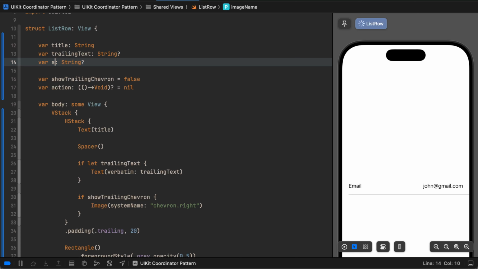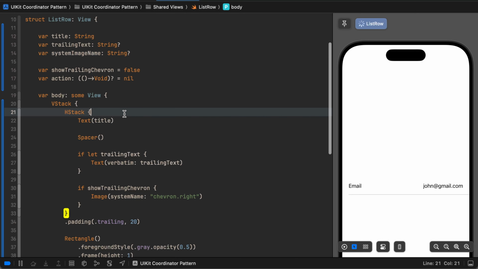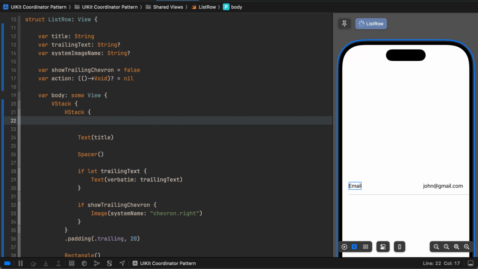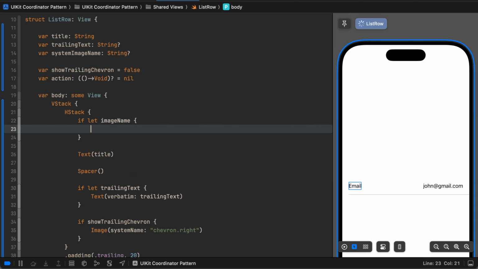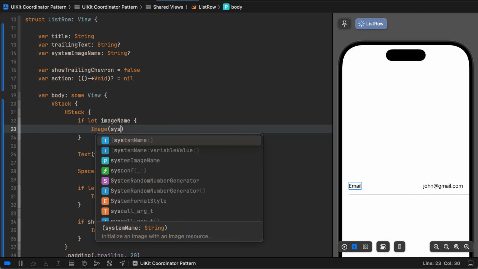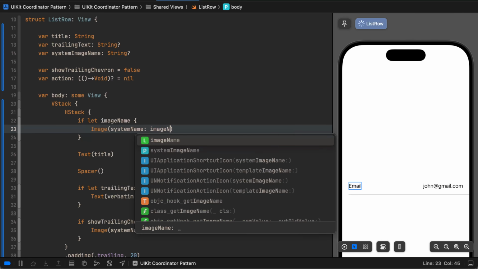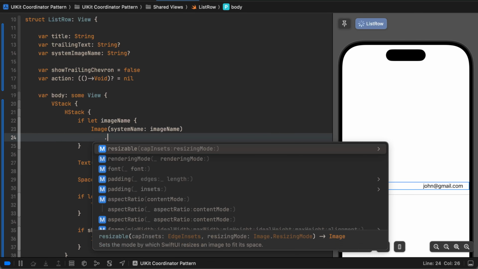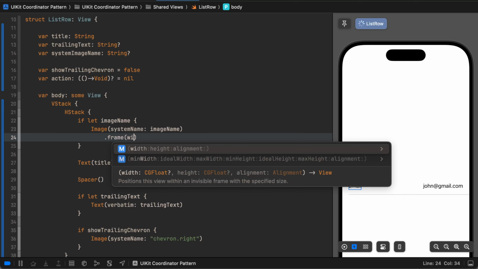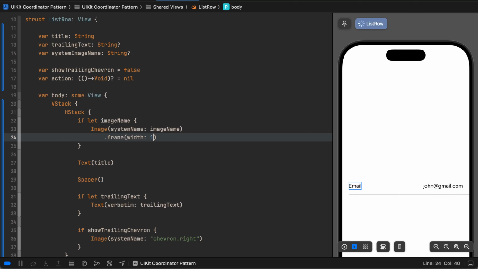And I should specify this as system image name. And then at the very beginning of the HStack, we're going to say if let imageName = systemImageName, Image(systemName: imageName). And we're just going to say the frame of this, the width of it, is going to be 20. We don't really care about aspect ratio right now with this.